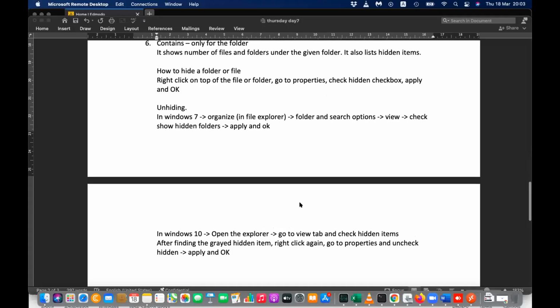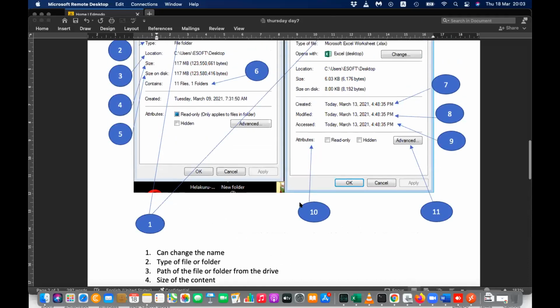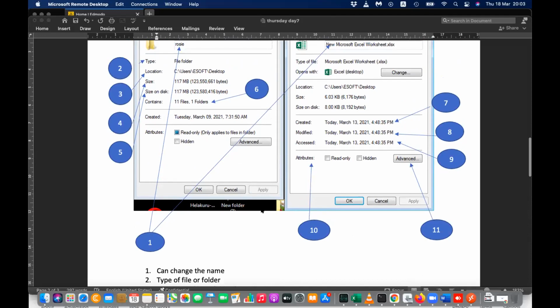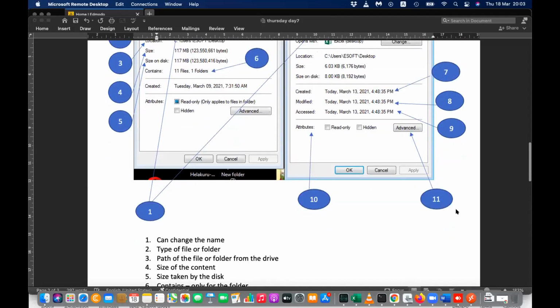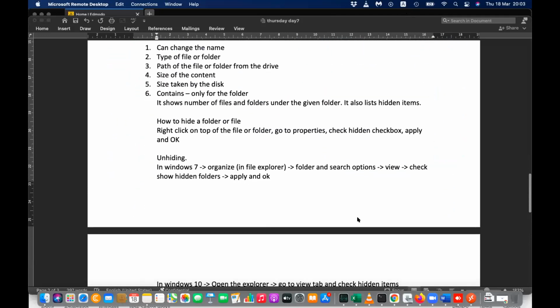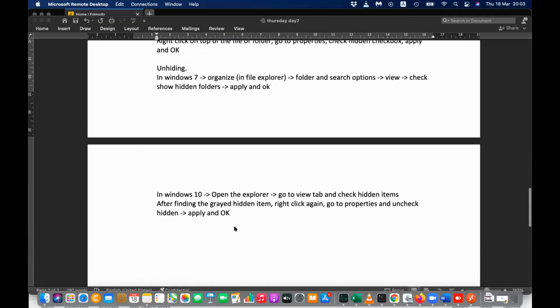Right now, next thing is 6. After 6, we have discussed 7, 8, and 9. So that is easy. Date created, date modified, and date accessed. So just write about that. 7, 8, and 9.